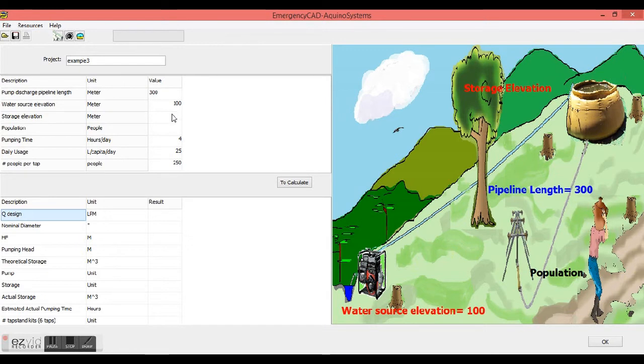We also have to enter the elevation of the distribution tank, for which we will assume 120 meters. And finally, suppose that we have a population of 1,200 people. With this, we have finished entering the data. Then we can notice that our data will be displayed on the drawing.